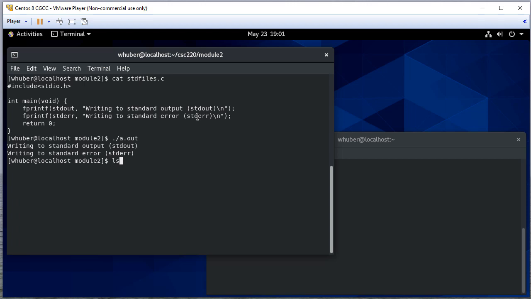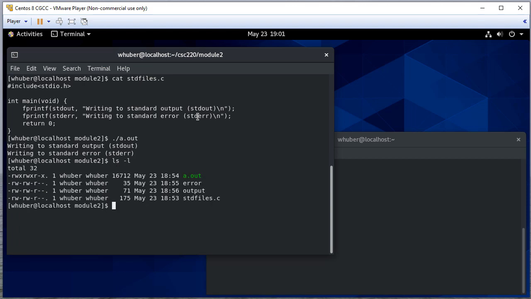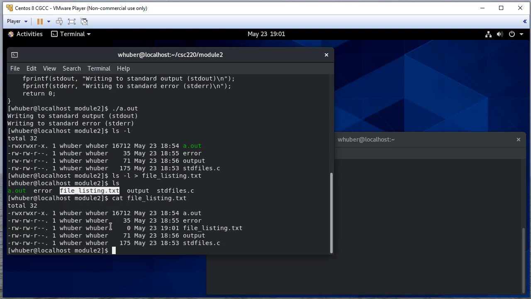Now I can do a command like this, ls -l, and there's some stuff that I have here. And I can redirect that to a file using the greater than symbol. And you can see now there's file listing.txt. There was no output from the ls to the terminal, but if I cat that file, you can see there's the output of ls.